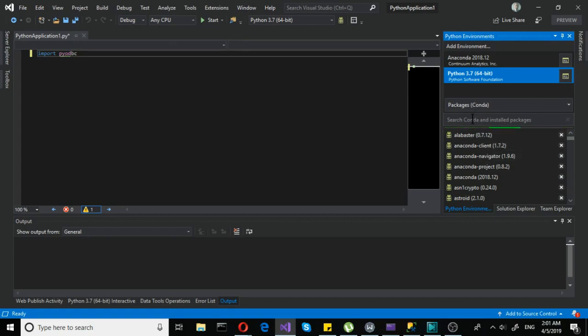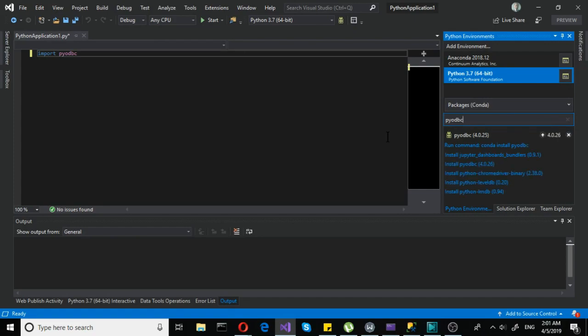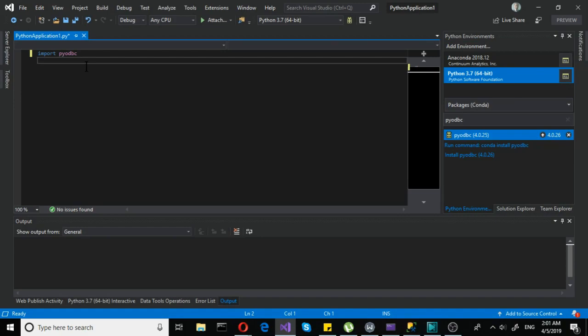Now we need to find our importation, and that would be PyODBC. I believe it's like that, and we have it. So we do actually have it installed already. We could upgrade it, but we won't do that. We don't need that. So let's move on.